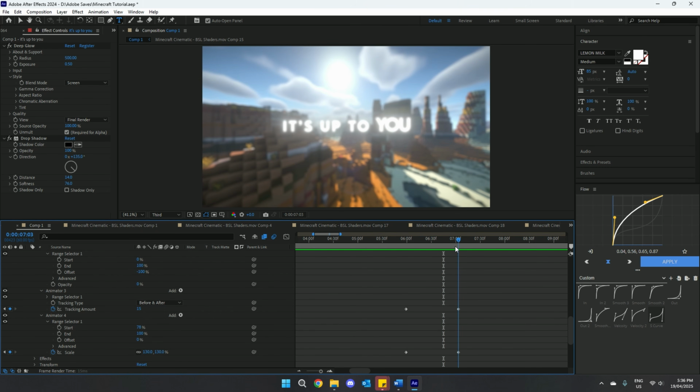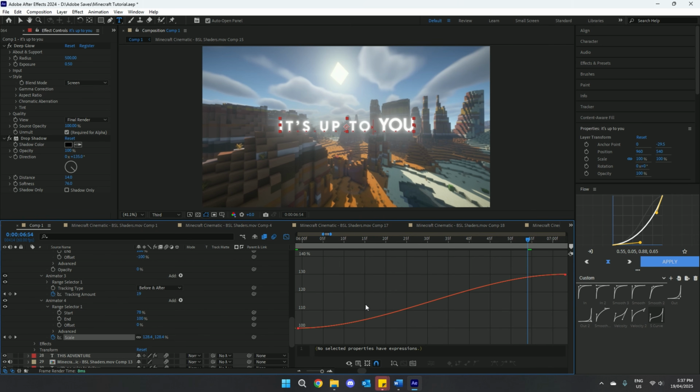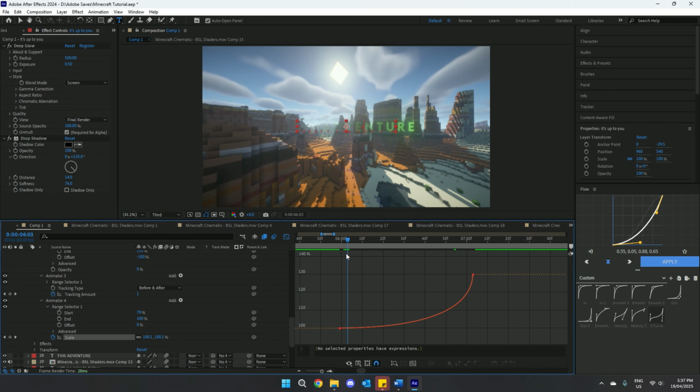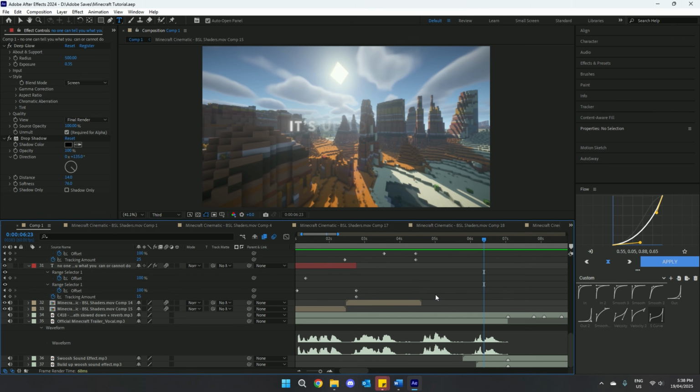I'm going to need to increase the tracking of this a little bit so it's not as tight. It's up to you. So now U is increasing in size, but I'm going to adjust the graph here so it actually does it towards the end. So something like this, so it slowly builds up and kind of pops at the end. So yeah, I've now finished with the text.